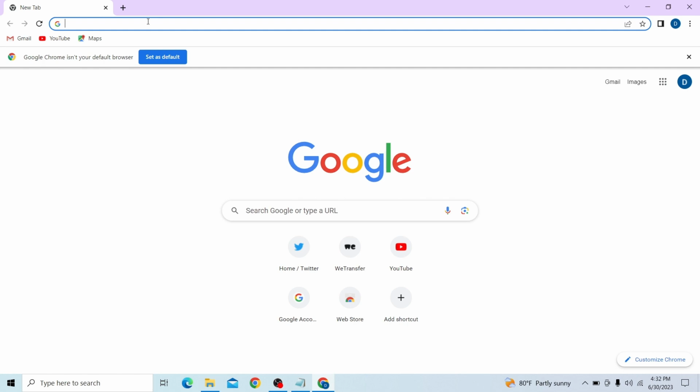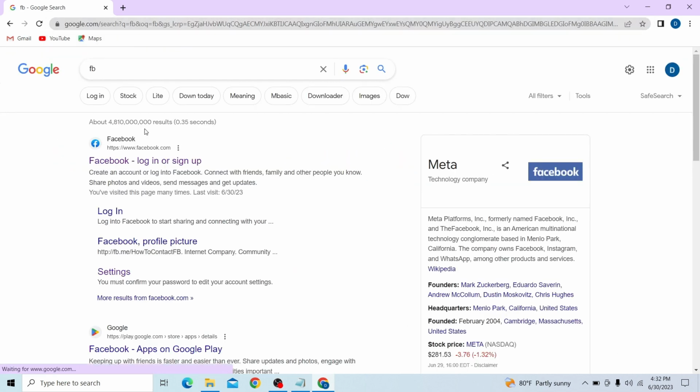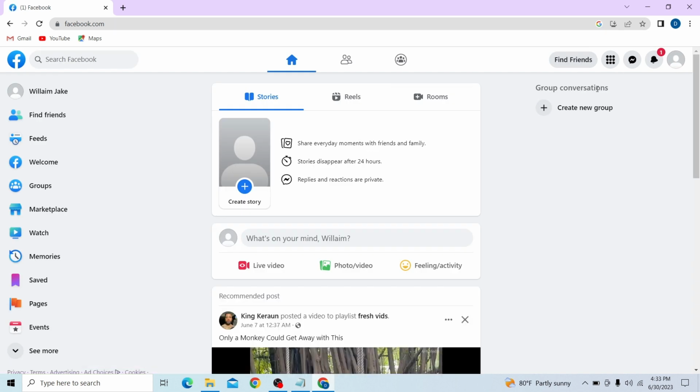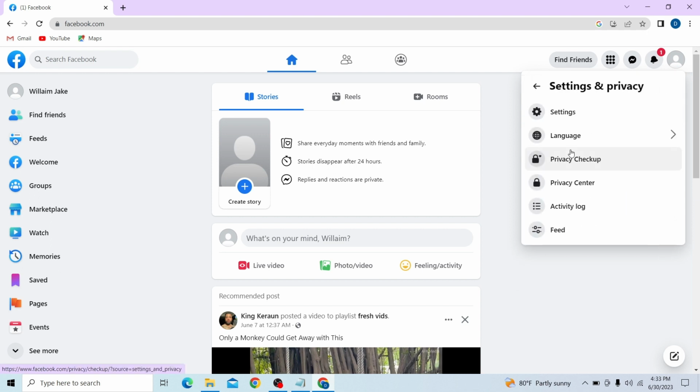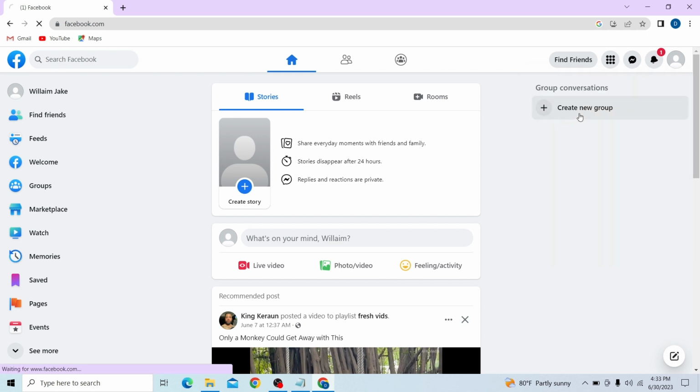So first go to your Google Chrome and log into your Facebook account. So once you're in your account, click on your profile on the right hand side and then click on settings and privacy and then click on settings.